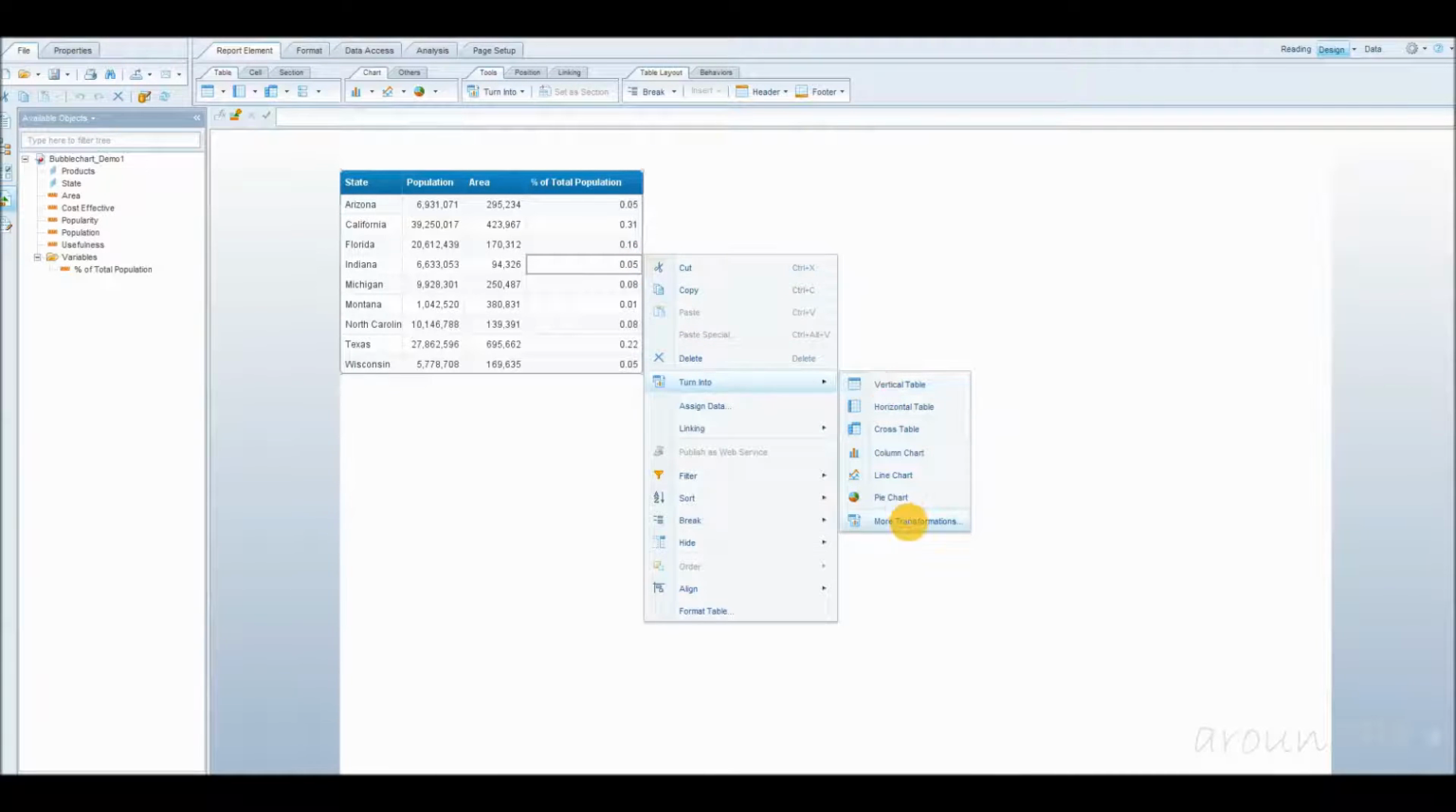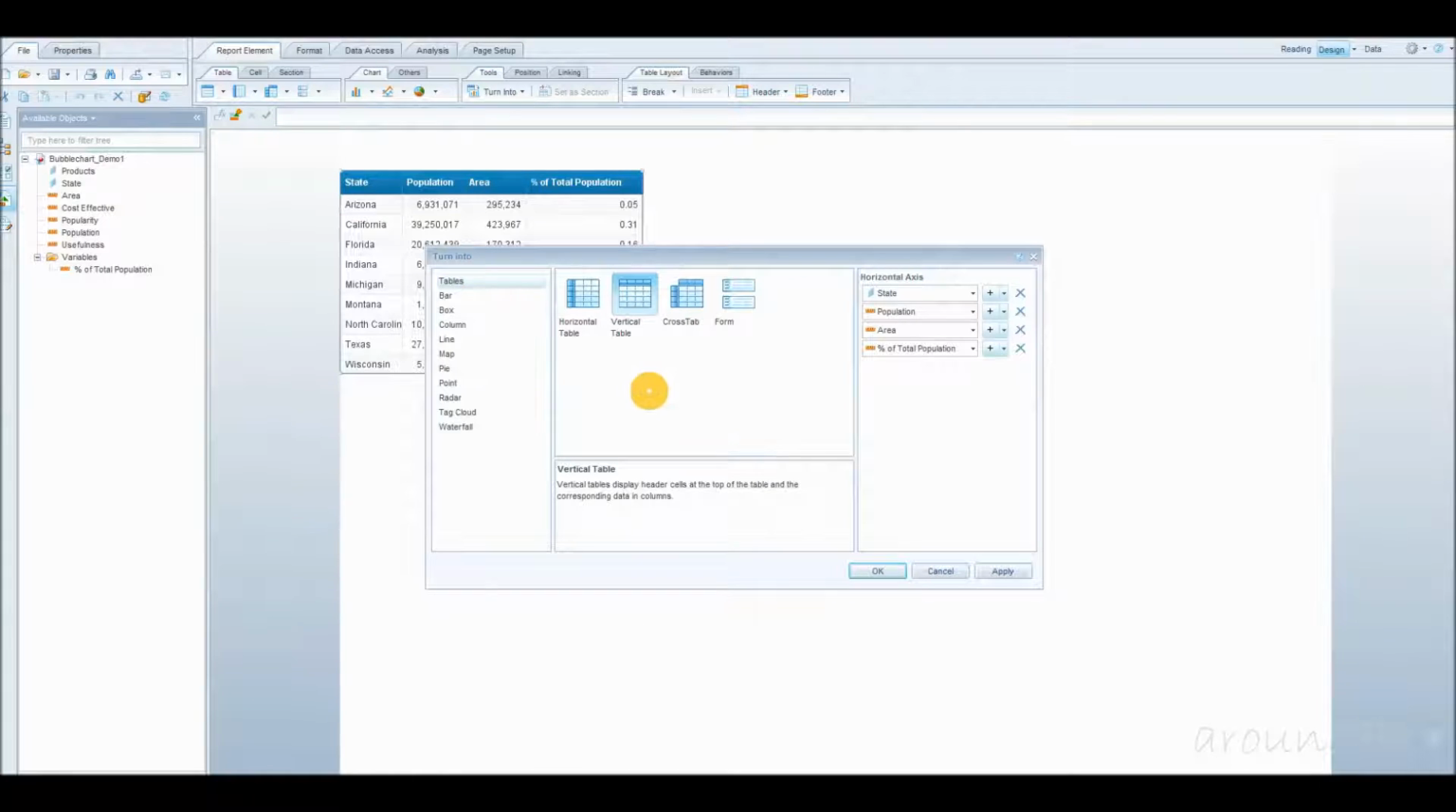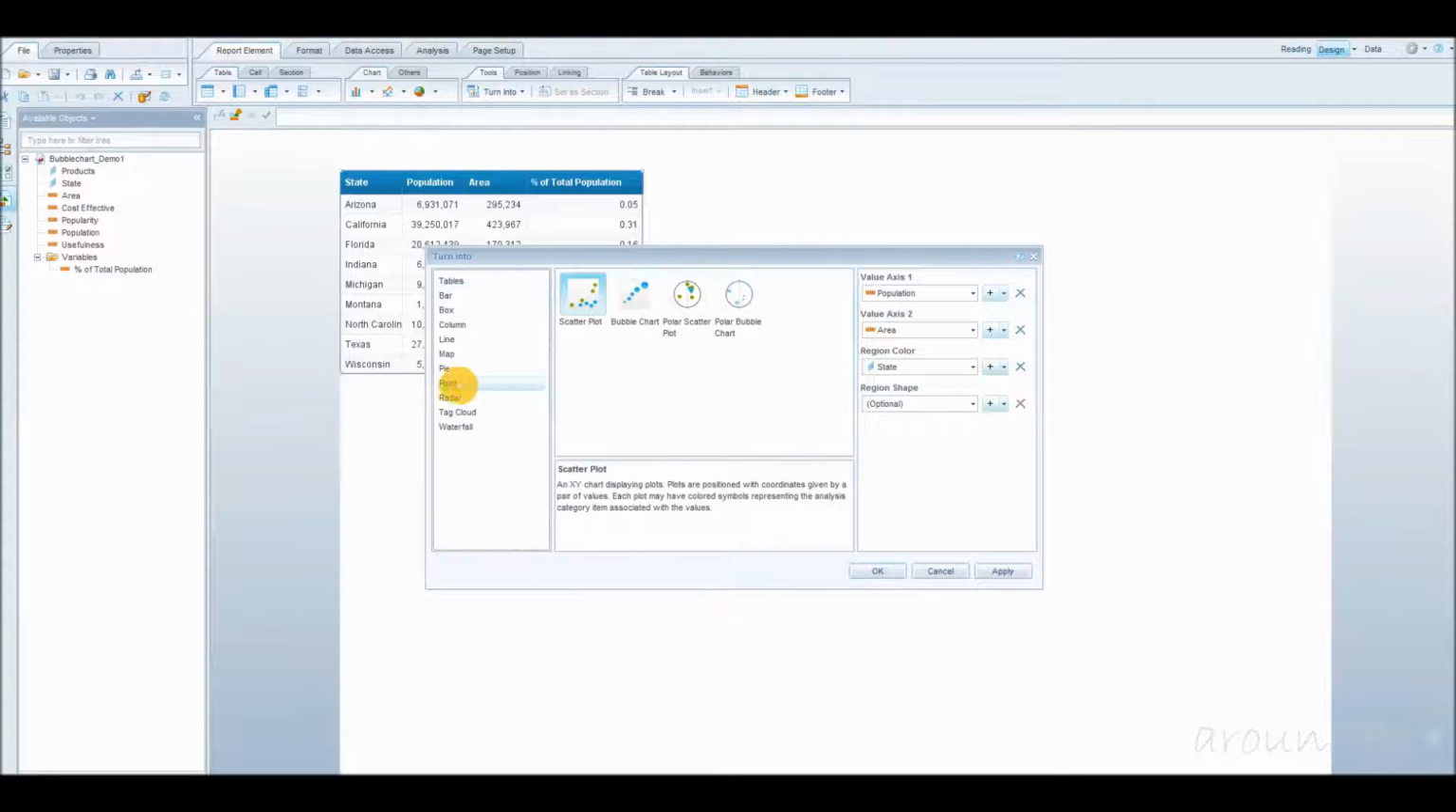It will open a list of available charts to choose from in Web Intelligence. Bubble chart and scatter chart are grouped under point. So click point and choose bubble chart. The right side pane is important to understand. Value axis 1 and 2 represent the X and Y axis of the chart. Selected data points are population and area that we want to keep.